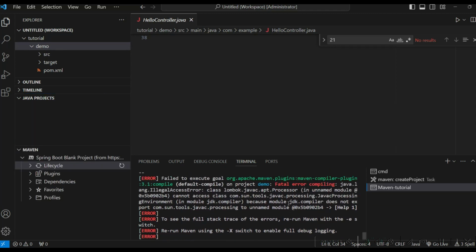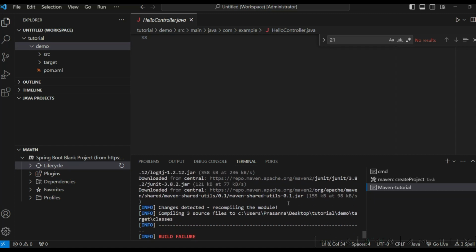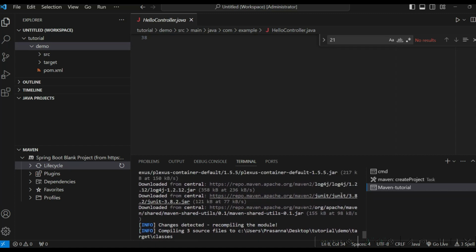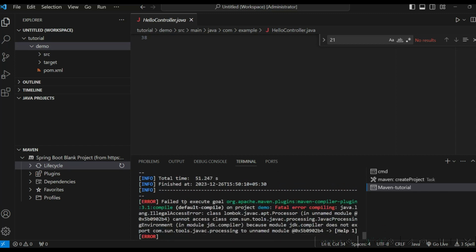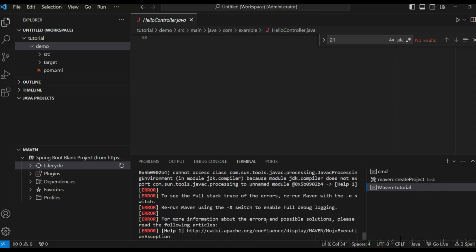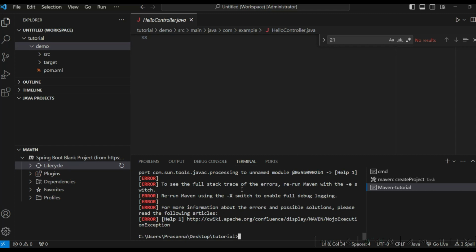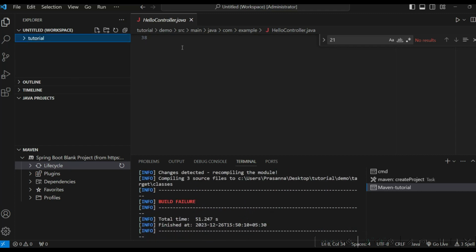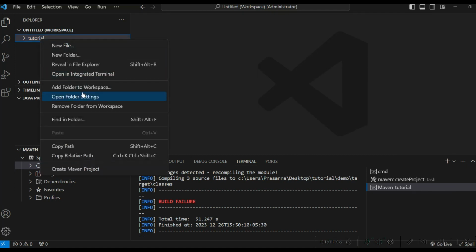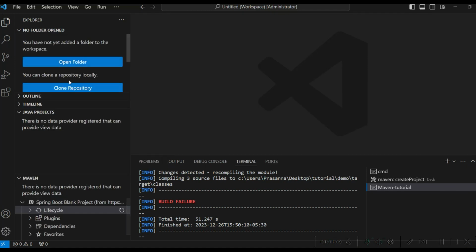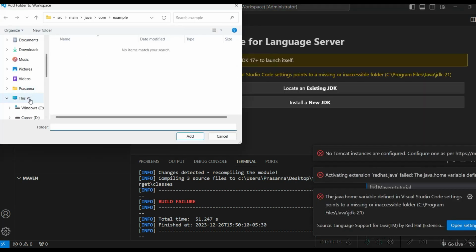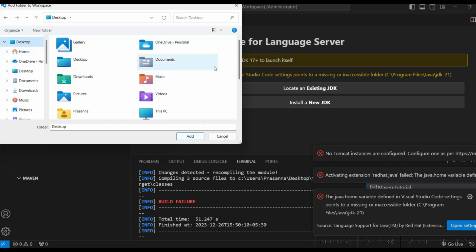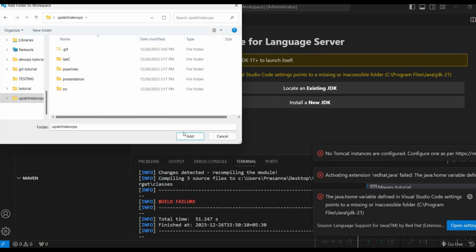Yes, the build has failed. Some jars are not able to download, like JUnit. This utility failed to download. So we need to fix this issue, and it will take some time to fix. Instead of this, we have already created a sample template. We will remove this one and add that one. We have our own, right? Sorry, on the desktop we have our own project. Okay, add.